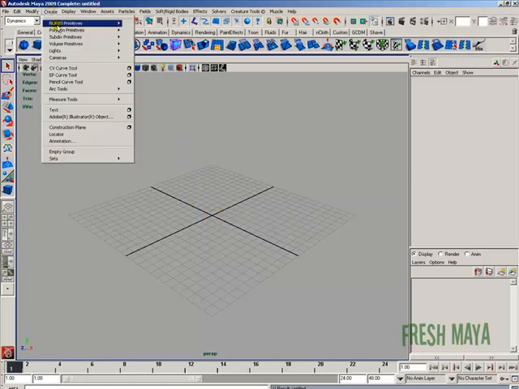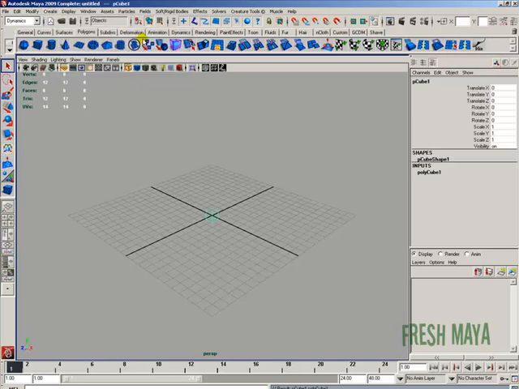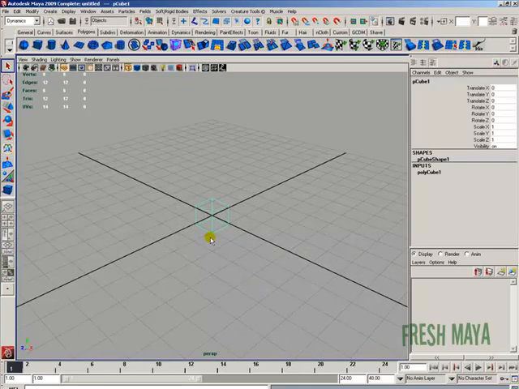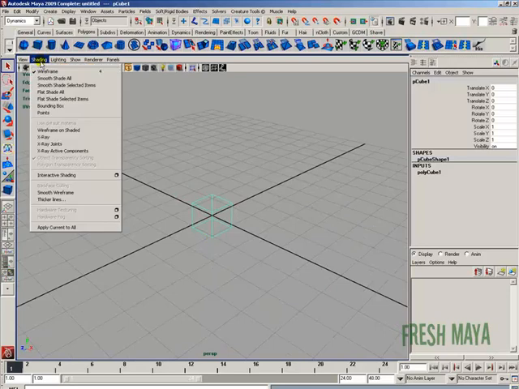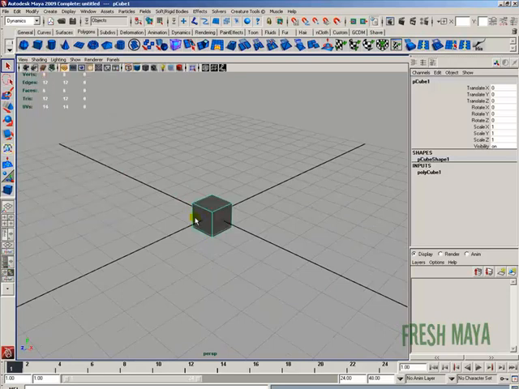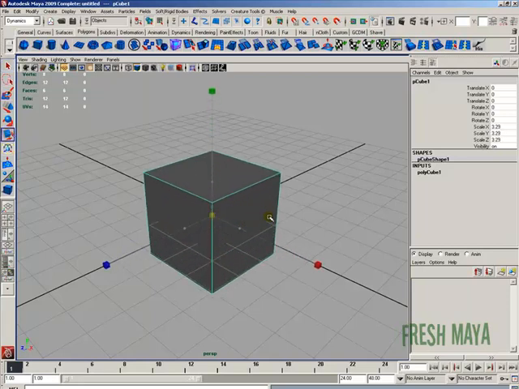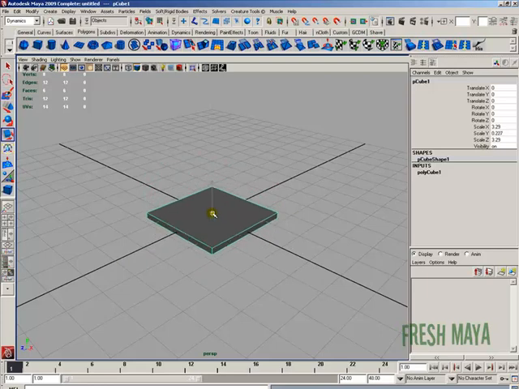I'm going to go to the Create menu, Polygon Primitives, create a cube. Kind of zoom in a little bit. Change this to smooth shade so we can see what's going on a little bit. I'm going to use my scale tool, just kind of scale that up a little bit, flatten it out. Just using my scale tool to kind of shape this like maybe some wings.